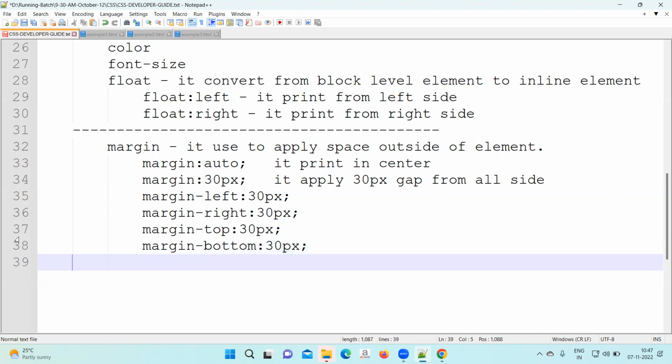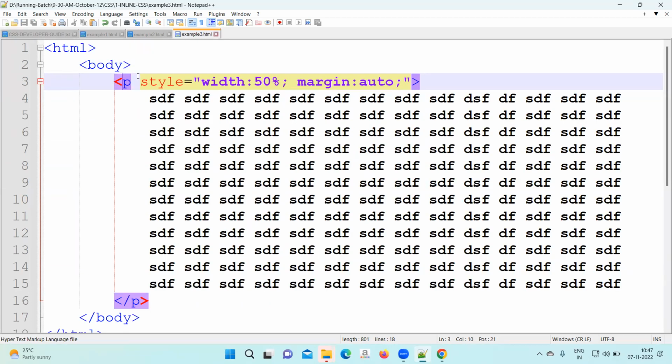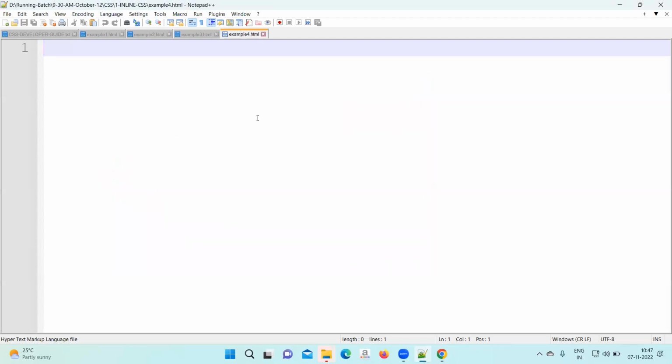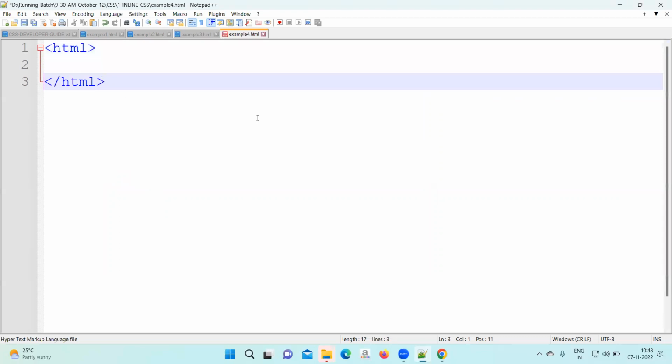Okay, hope written. Create one more file, example4.html, to understand how the margin on all sides works. Example4.html.